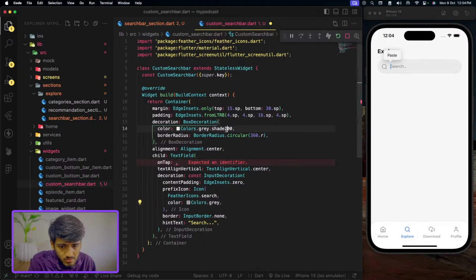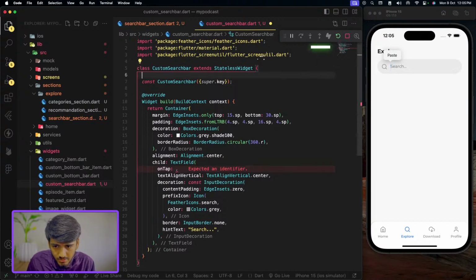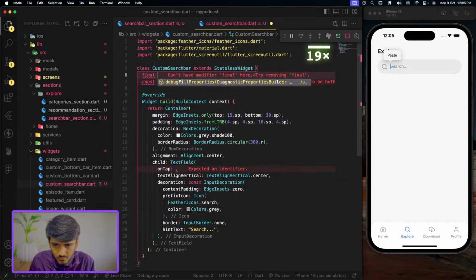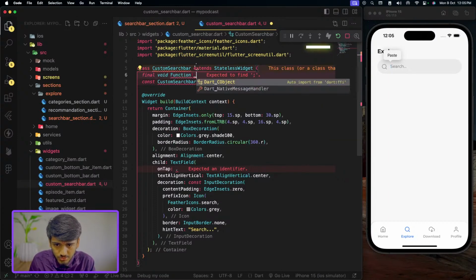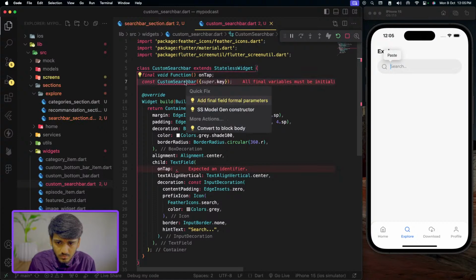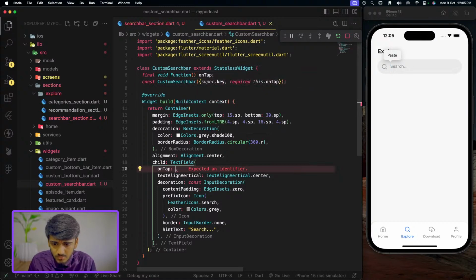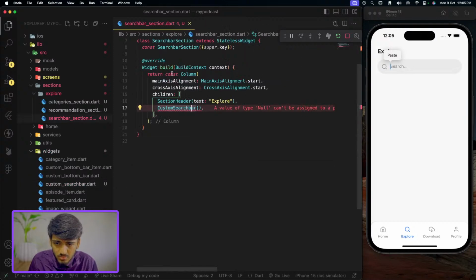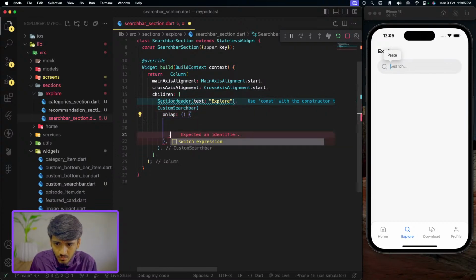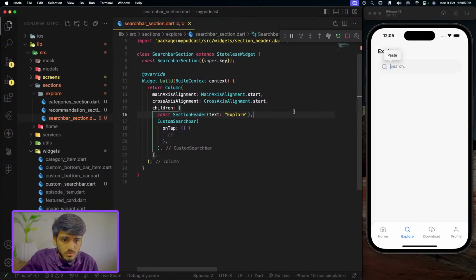As well as let's decrease the shade. Let's just have on tap, final void function on tap, and I think this should do the trick. Yeah.